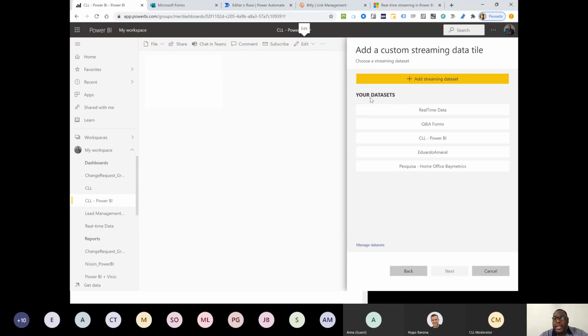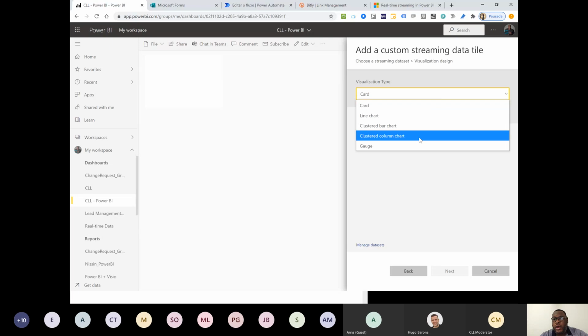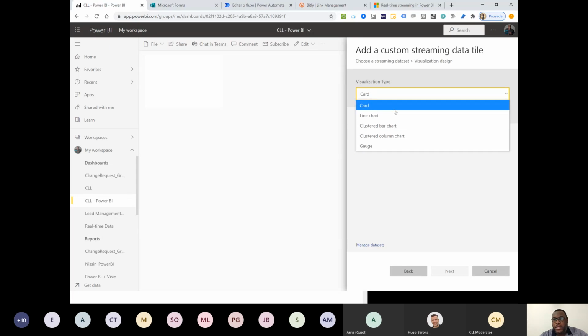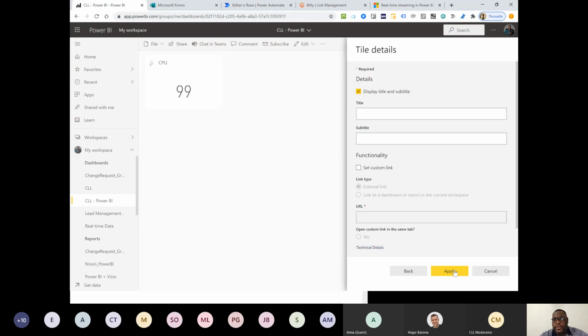Where is my data set? I created a Power BI data set here, and I can click here and click in Next. The next step will create the cards that will show my values. Okay, the first one, we have a lot of types of cards. I will click and add, for example, a CPU value, and click in Next.